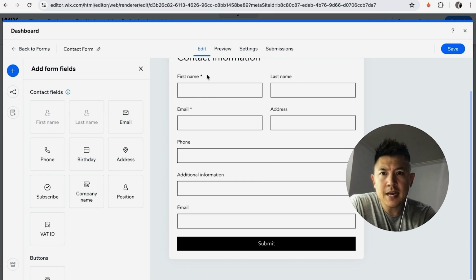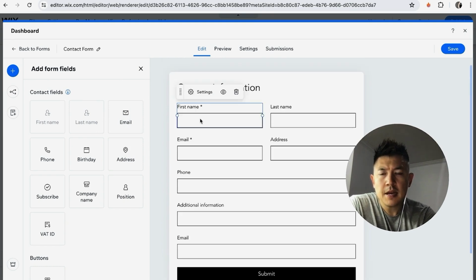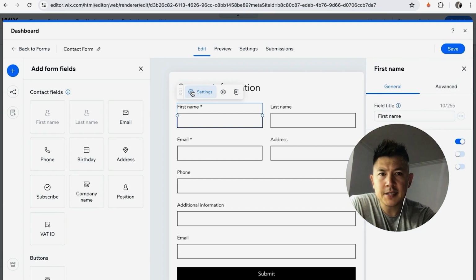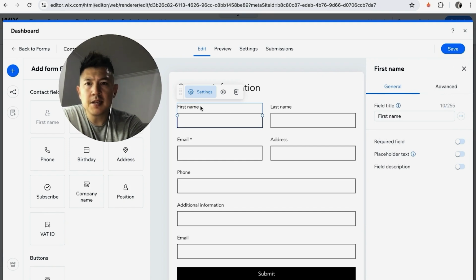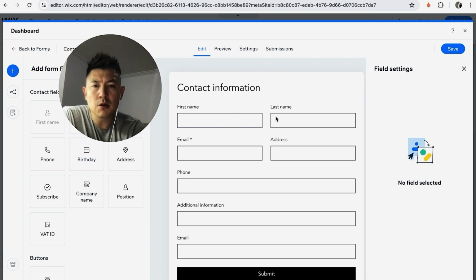Now here on the name, how it has the star like we talked about, you can click into here onto first name, and then you want to click on the gear icon for settings. Once you do that, this menu pops out here, and then you see this line right here, required field. It's in blue. That means that it is required. So we can actually just turn that off by scrolling this button over. Okay. Now you can see the star has gone away. So that is no longer a required field.